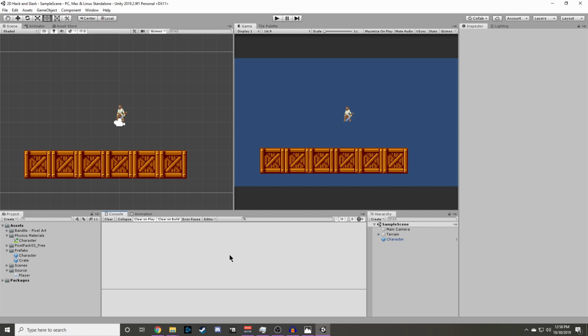I'm Sev the Dev, and today we will be continuing to build our character logic and implement jumping, enemies, and melee attacks. Let's dive into it.